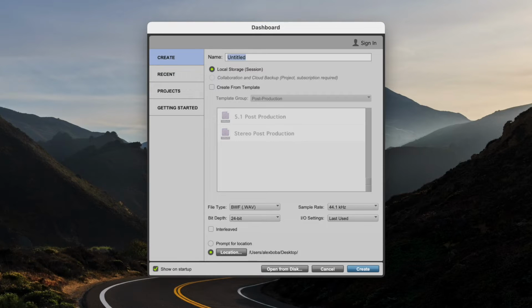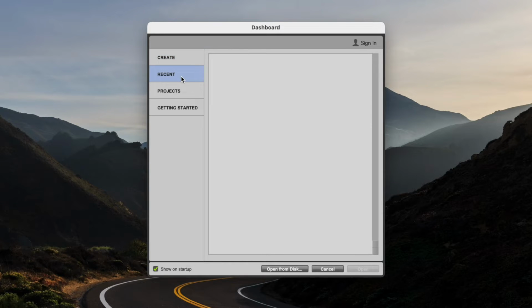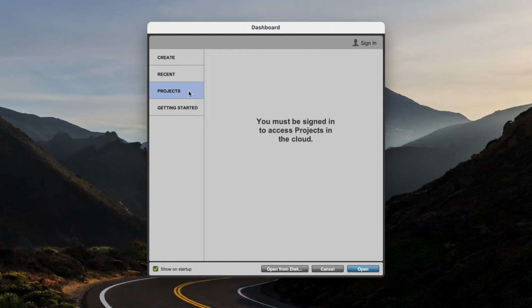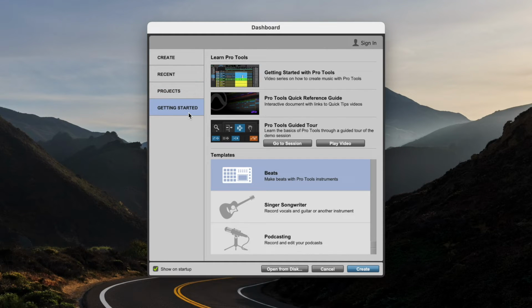Okay, so when you open Pro Tools, you'll usually be presented with this window. If you're not, you can hit File and Create New, and that will give you this window, and that will allow you to create a new session. So if we look down the left here, we have some different options. First is Create, and that is where you create a new session, which is what I'm going to show you how to do. You also have Recent, and if you have any recent sessions that you've been working on, you could open those from there. We have Projects, so if you've got any sessions stored in the cloud, then you could open those from there. And in the Getting Started tab, you can create a session from a template, which we'll talk about in a moment, and then there are also some videos on Pro Tools in there.